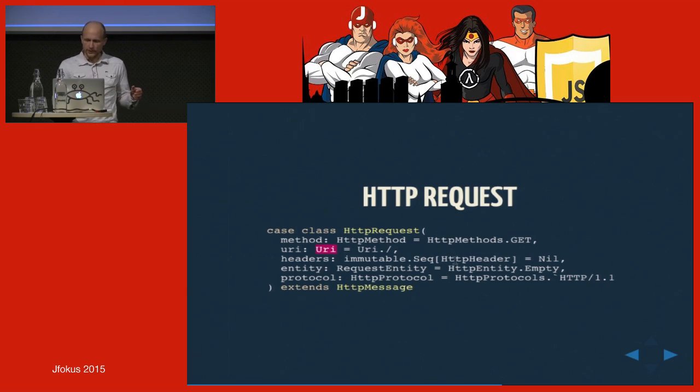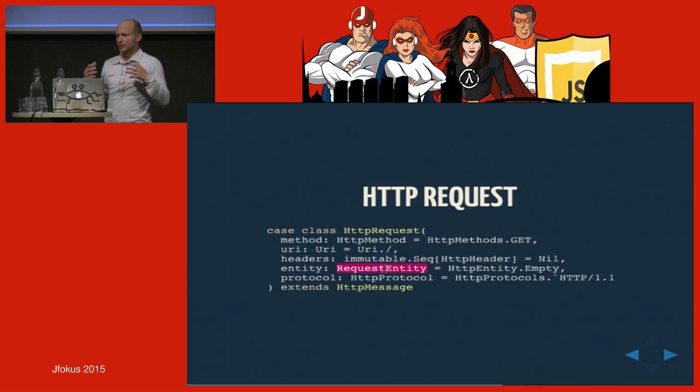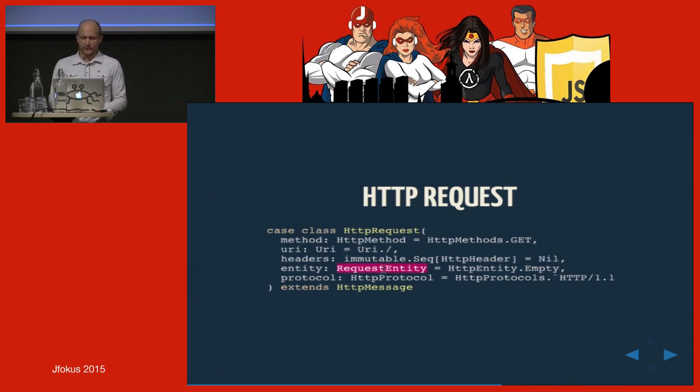The headers have their own type, and we'll look at the headers in a second. Then there is something that we'll also look at in more depth: the entity, which is the content of the request, has a proper type. It's called request entity, so all the entities of requests are of this type. And the protocol is just the protocol version. But you can see all of this is typed. There's no stringly typing. It's strong typing, right?